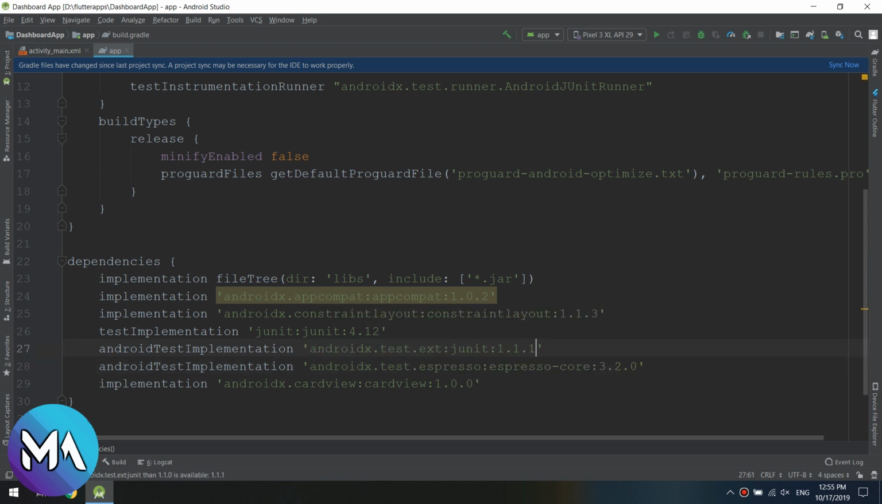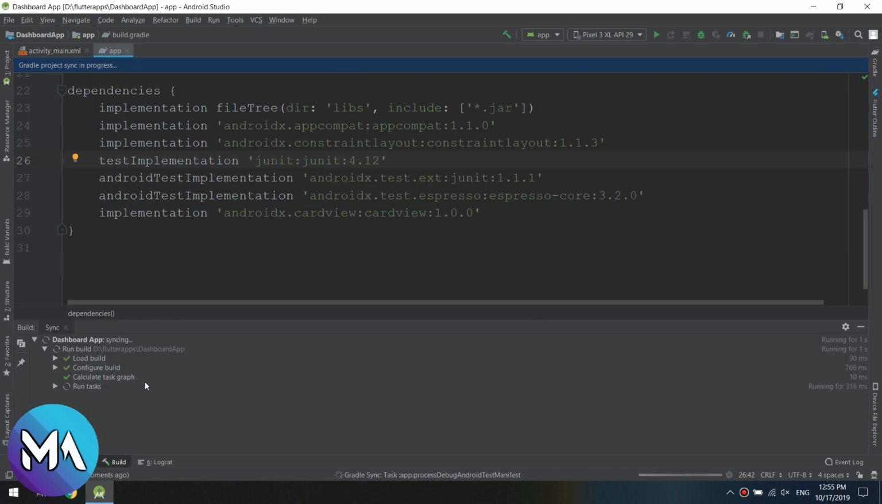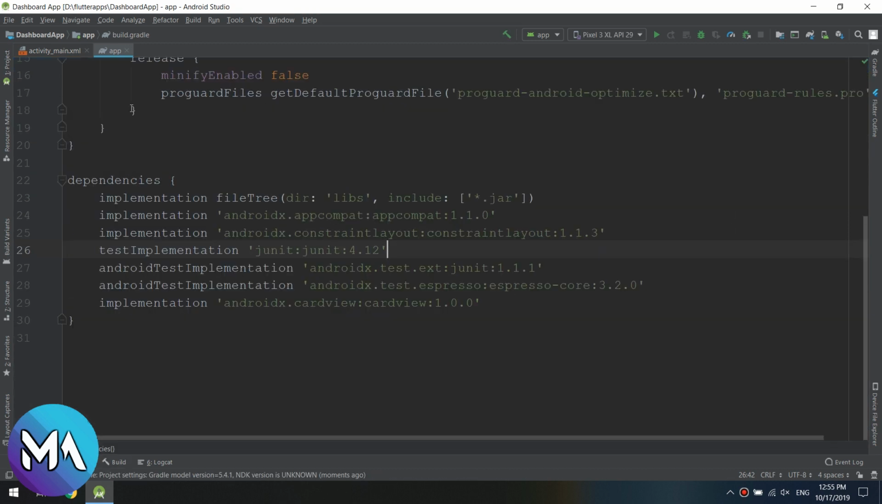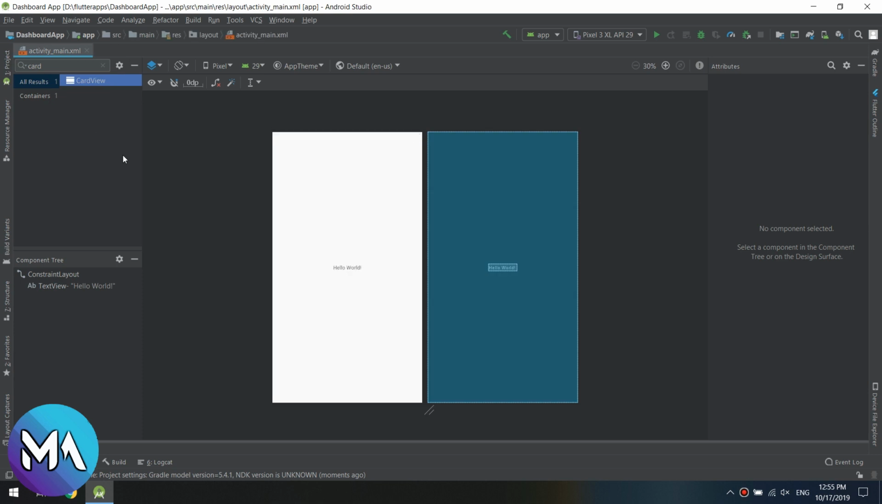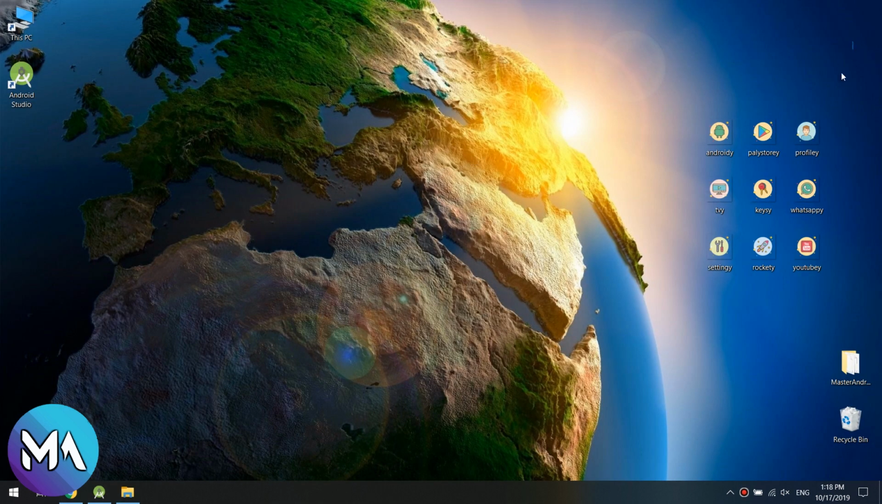So what I did, I just searched for CardView and clicked on the download button. And if you want, you can put androidx.cardview:cardview and the latest version.